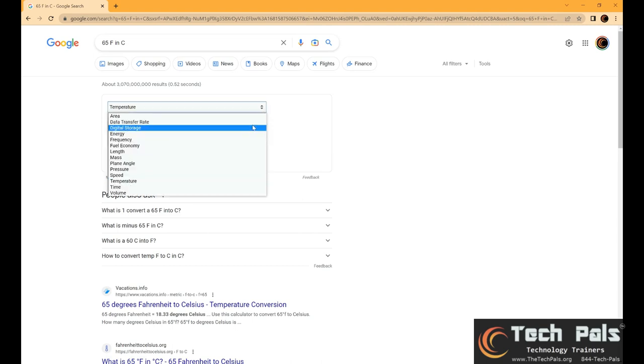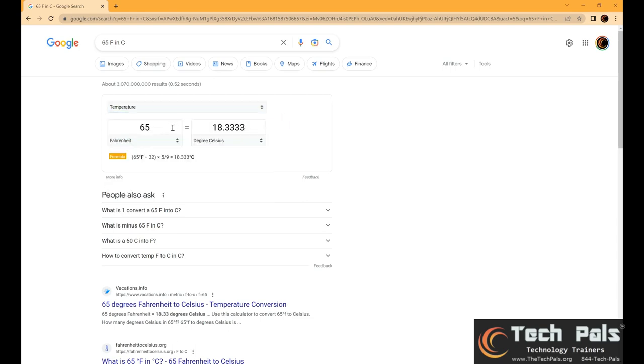You can do all of these different settings here, like volume, speed, pressure, area. Let's say I've got... Let's do some area ones. Let's see, I got 4 square feet. And I want it in square inches. Just like that.